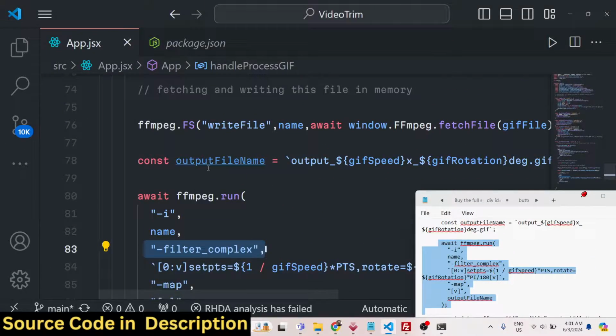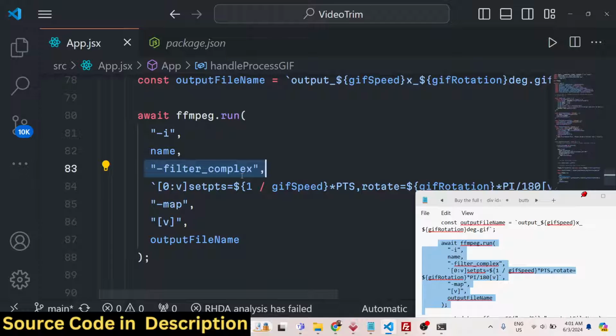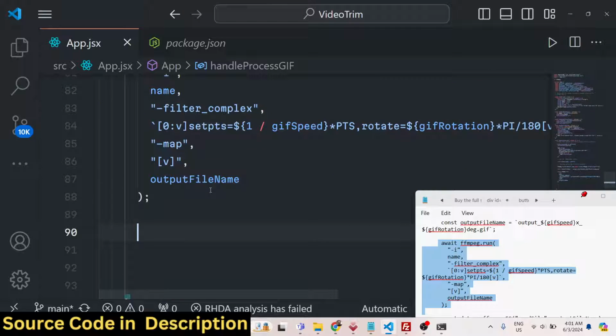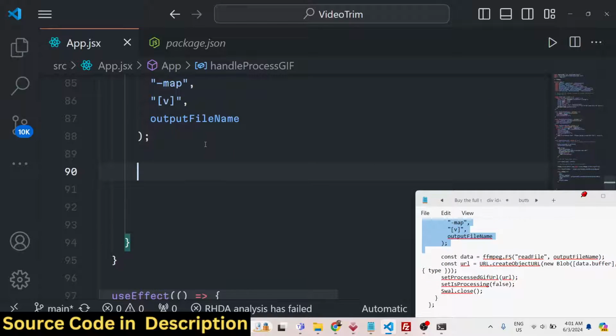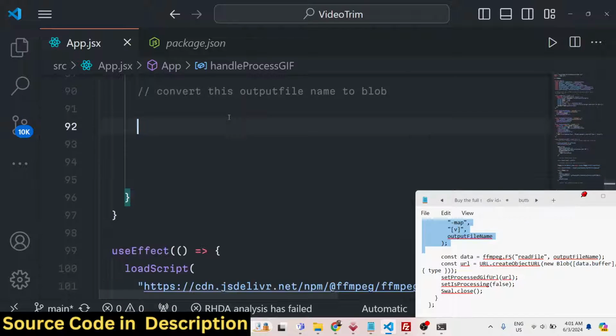So whatever we set as this output file name, it will do the magic. FFmpeg will process your file and write the output file name right here. So just copy the command right here, that's all. Now we just need to convert this output file name to a blob so that we can show it in the browser.